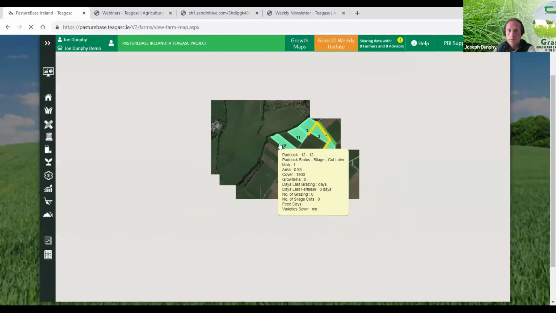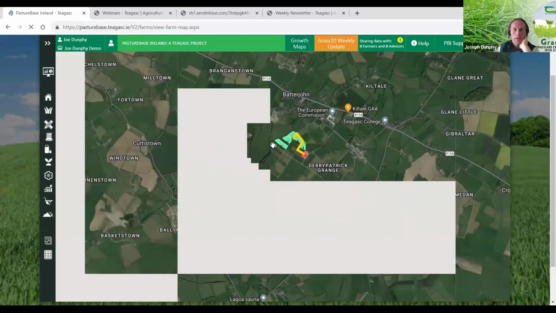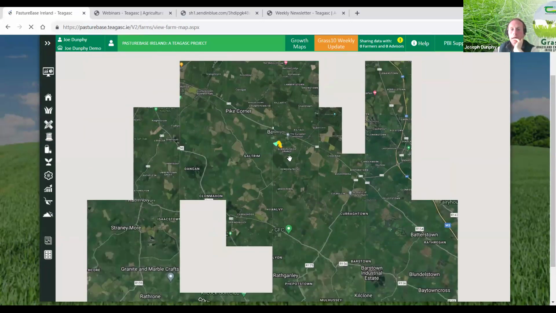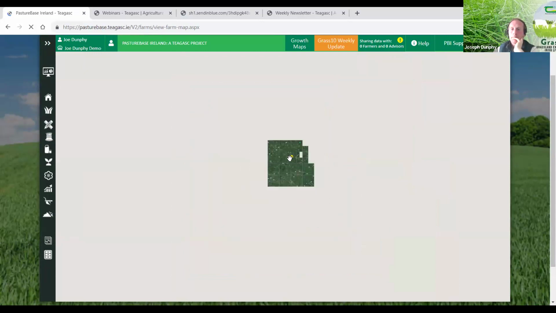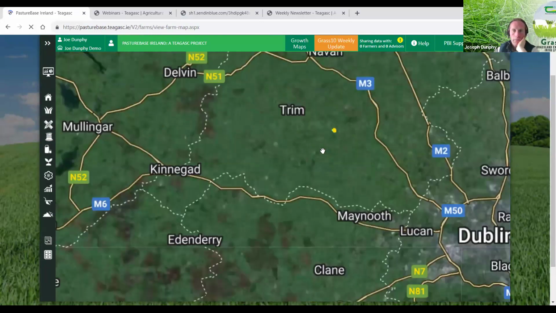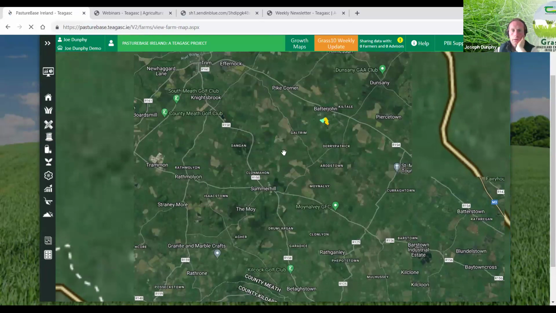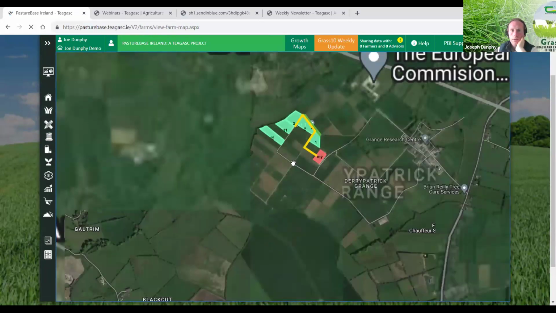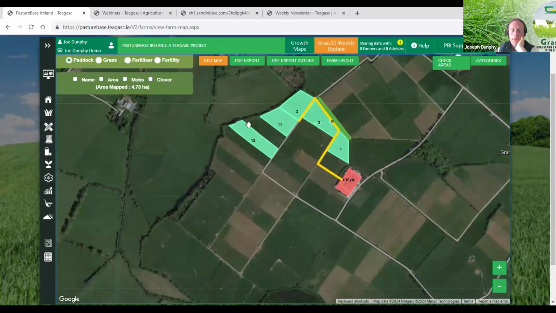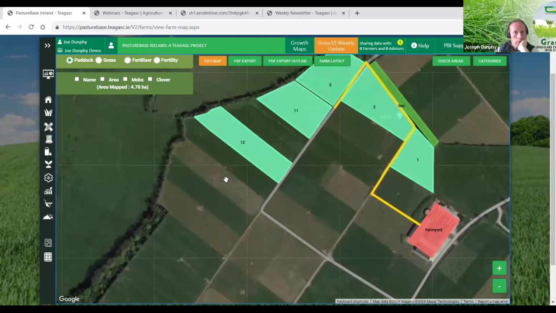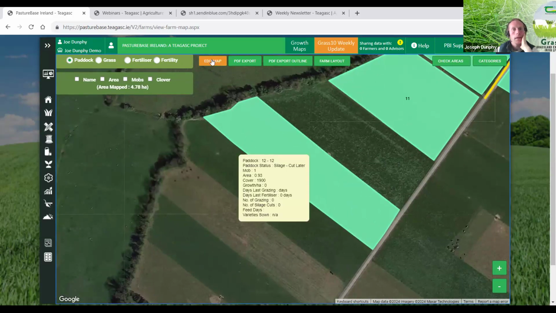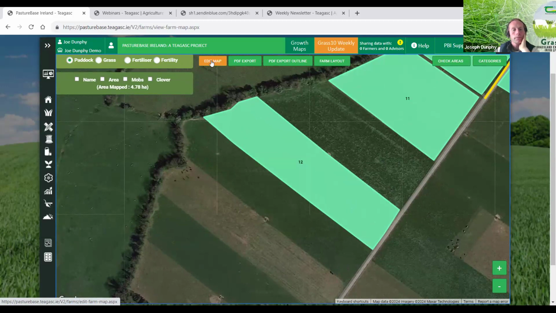Okay, so this is a very handy tool. So it'll start pretty much with probably just, I'm zoomed in on the farm here. It's actually, yeah, so it's Grange. So I can go edit map.